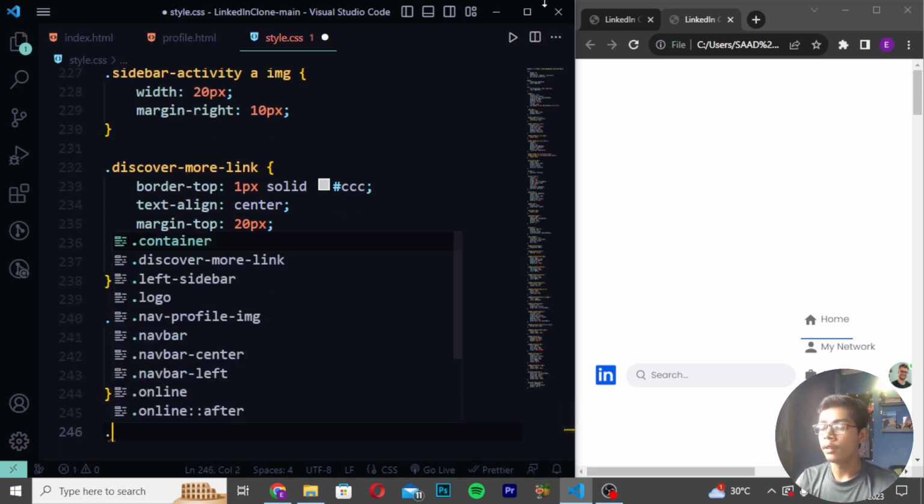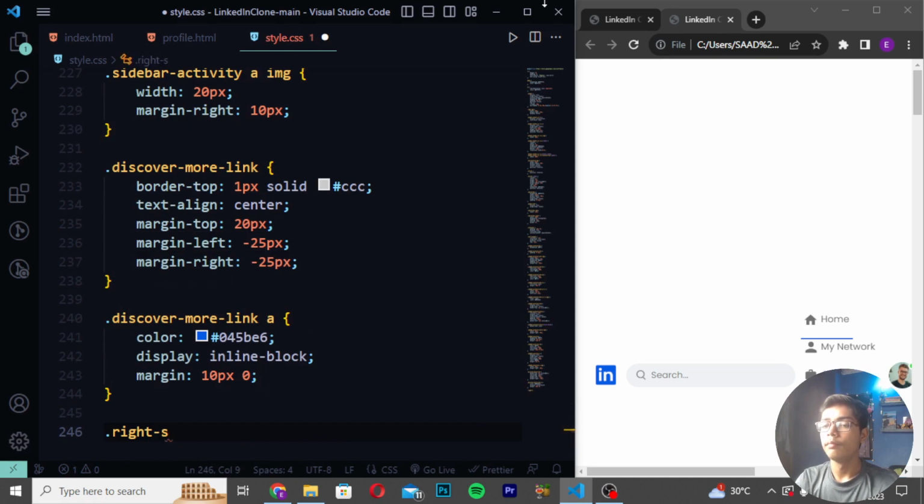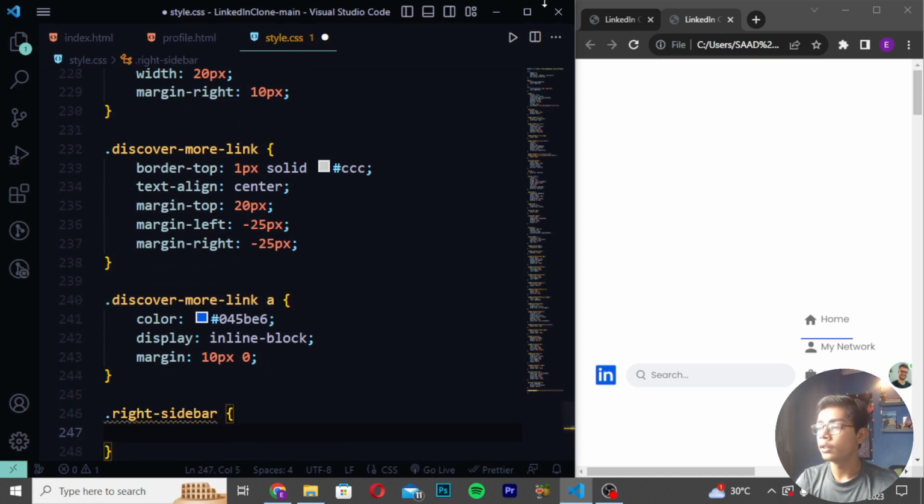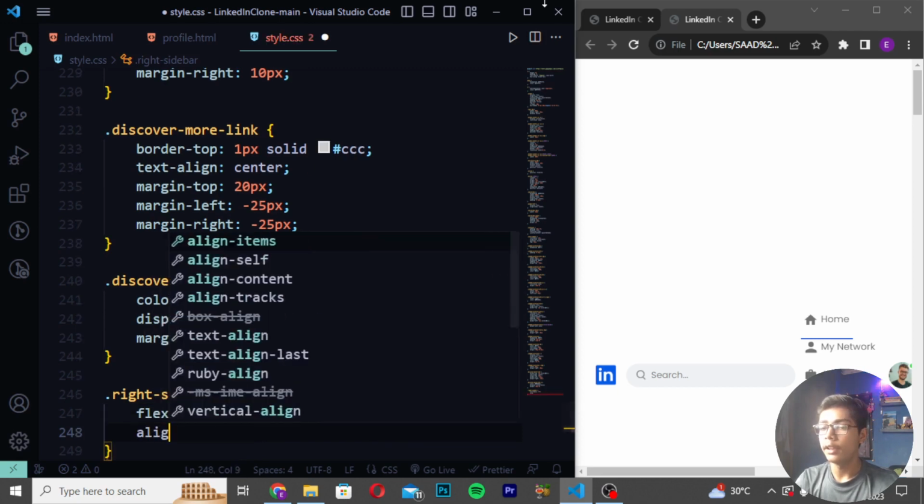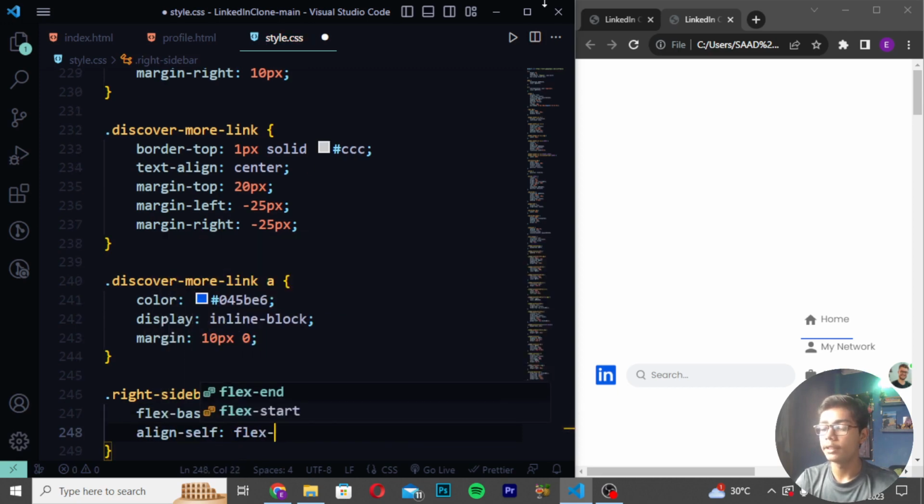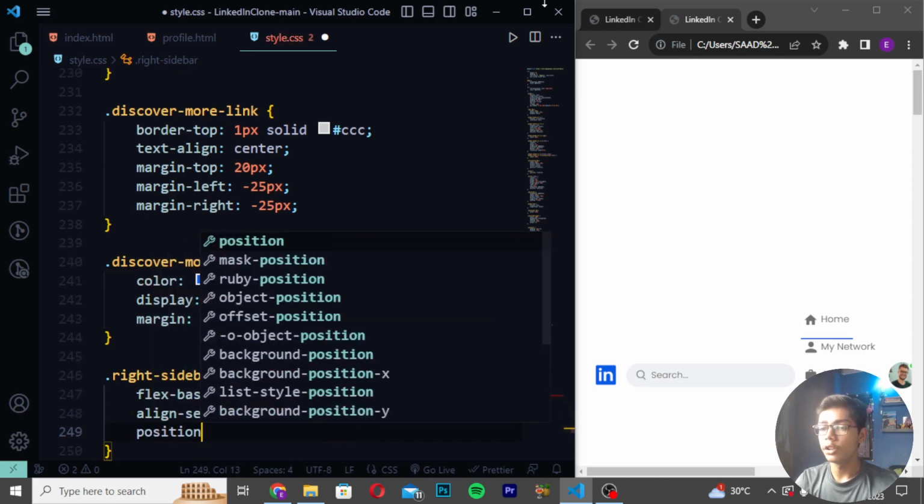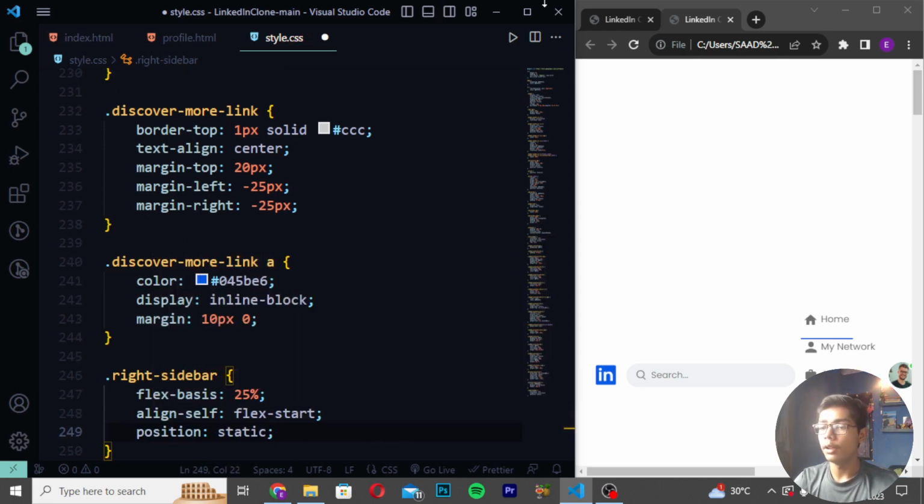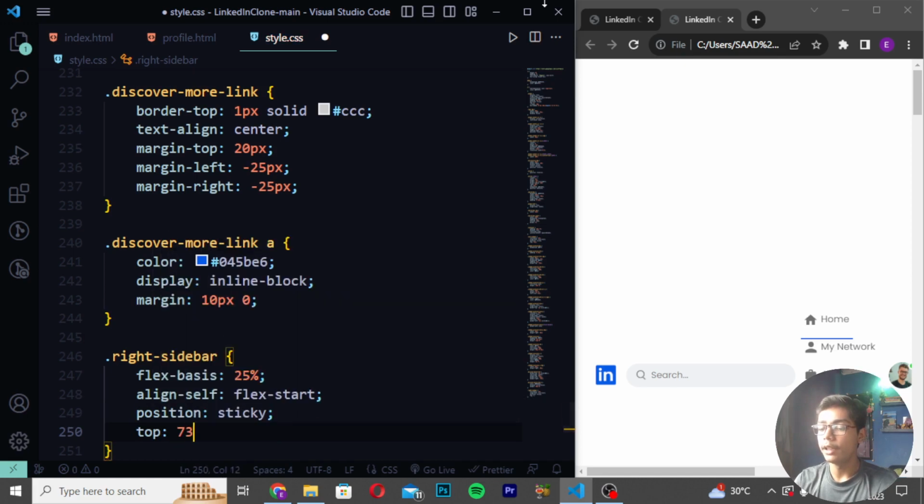Now when you've written this, you have to write right sidebar, and then I will be writing flex spaces should be like 25%, and then create align self should be like flex start. So here I will be writing this. Create here position should be sticky. So I will be writing this thing. Then you have to close this tag here as well. Then create here top as 73 pixel.